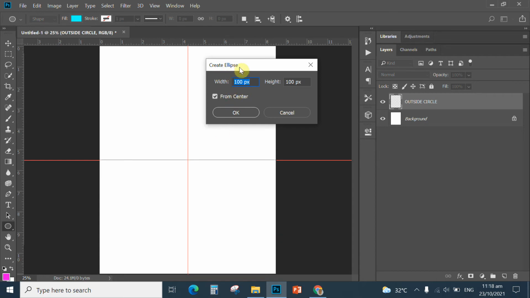Click OK. It will appear this window, create ellipse. Okay, this time you can now input the size of your ellipse or circle. So this time you can change the unit of measurement. Instead of pixels, you can change this one into inch. So for example, I want to create 5 inches. The width is 5 in, and then since it is a circle, 5 inches also the height, 5 in.